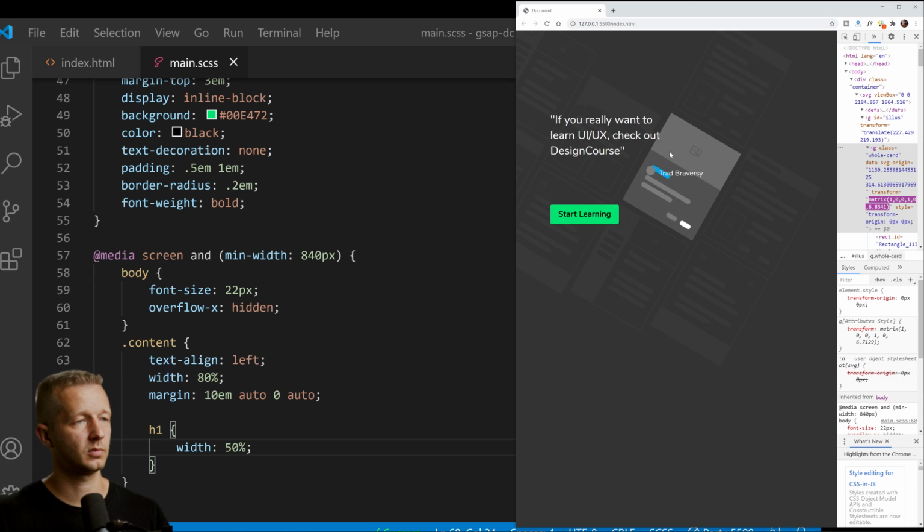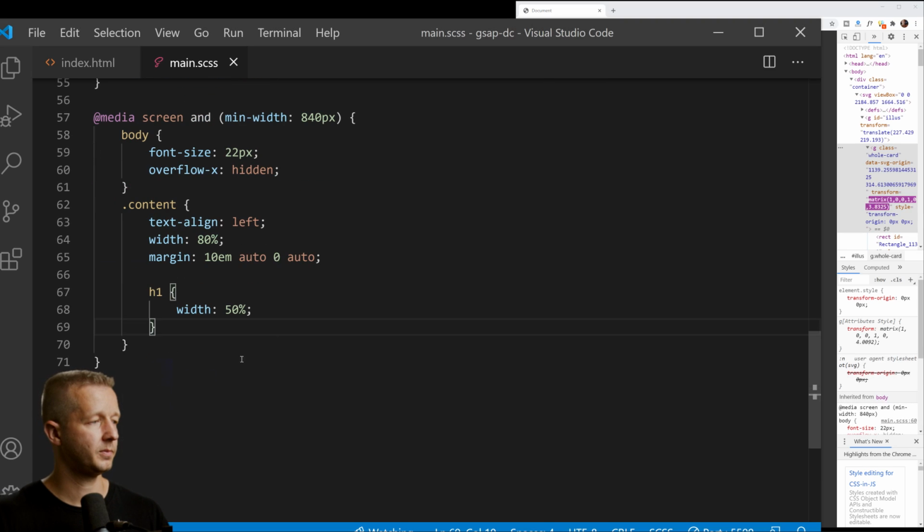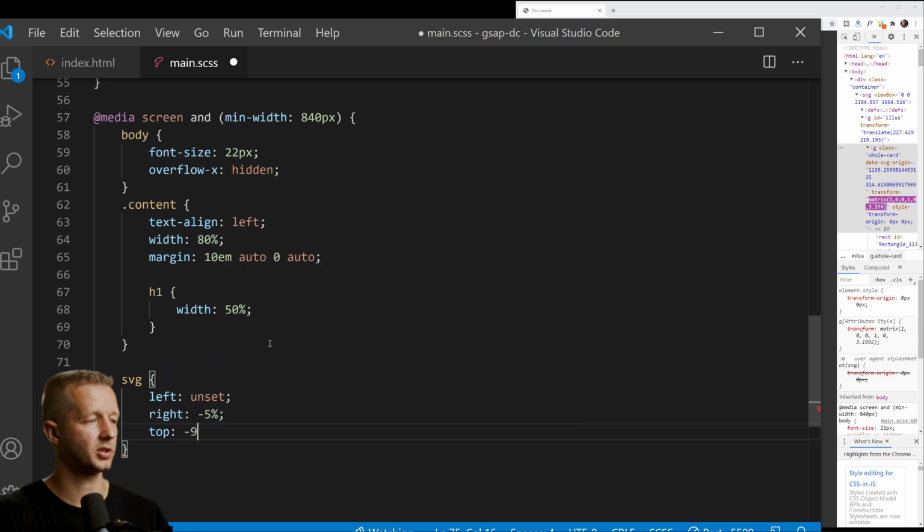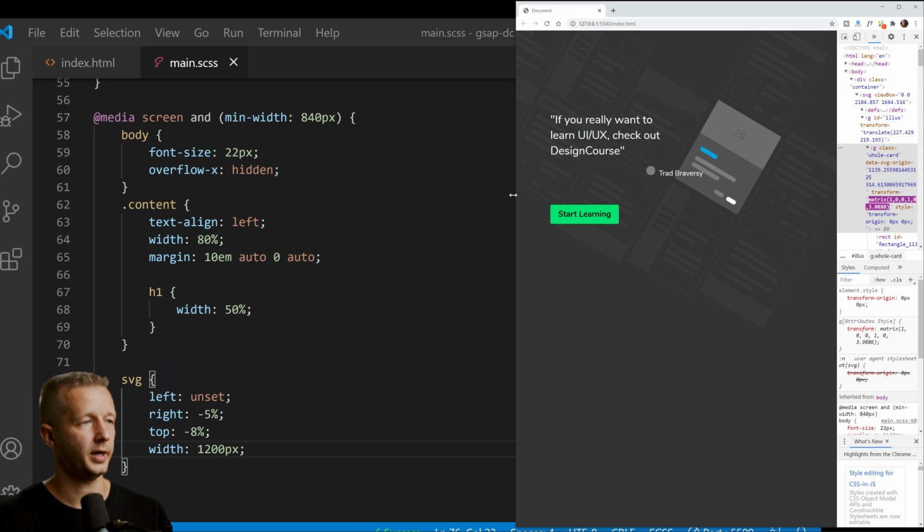That way it's not overlapping as much, but we're going to have to take this element and push it over there. We're going to take our SVG. All right, so we're going to say left is unset because it was set before. Right is going to be -5%. Top is going to be -8%. And then width is going to be 1200 pixels. All right.